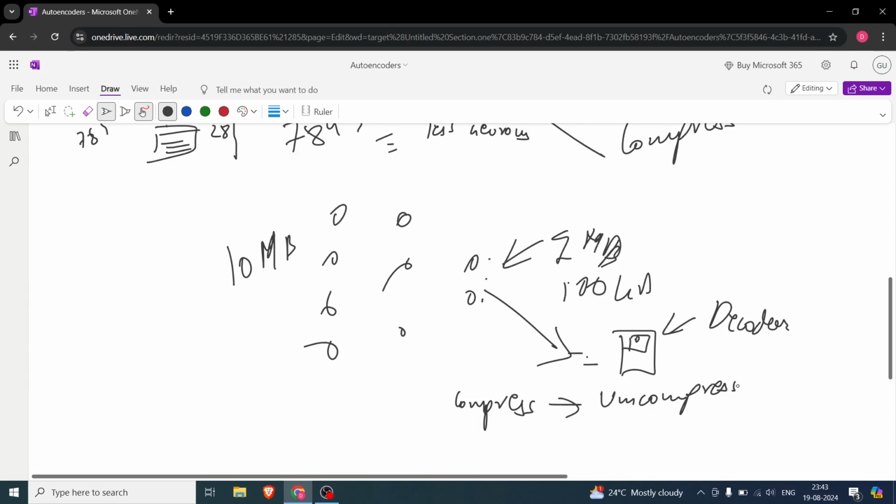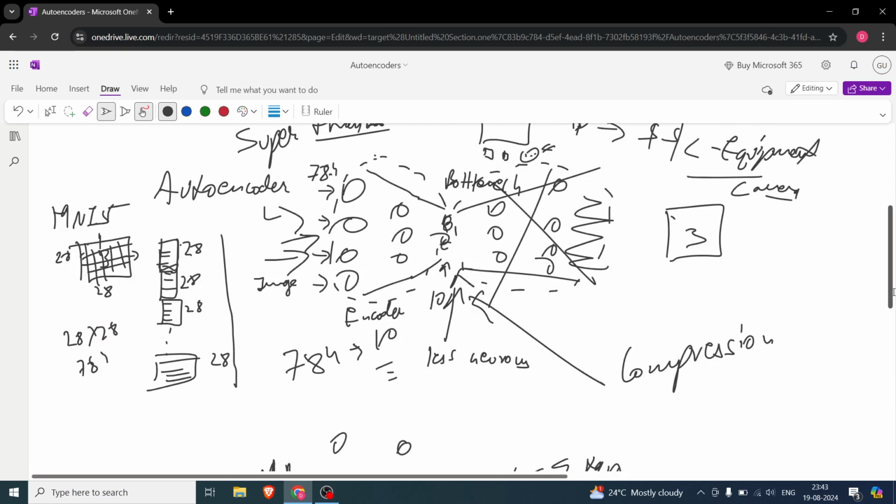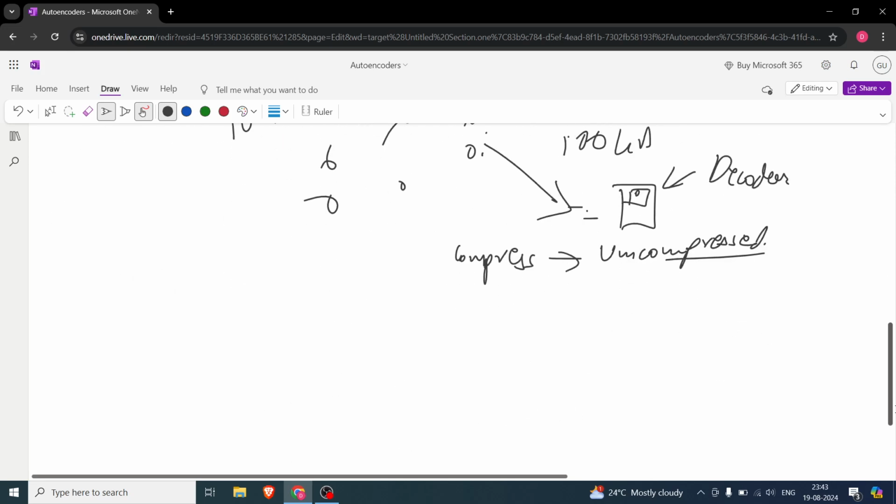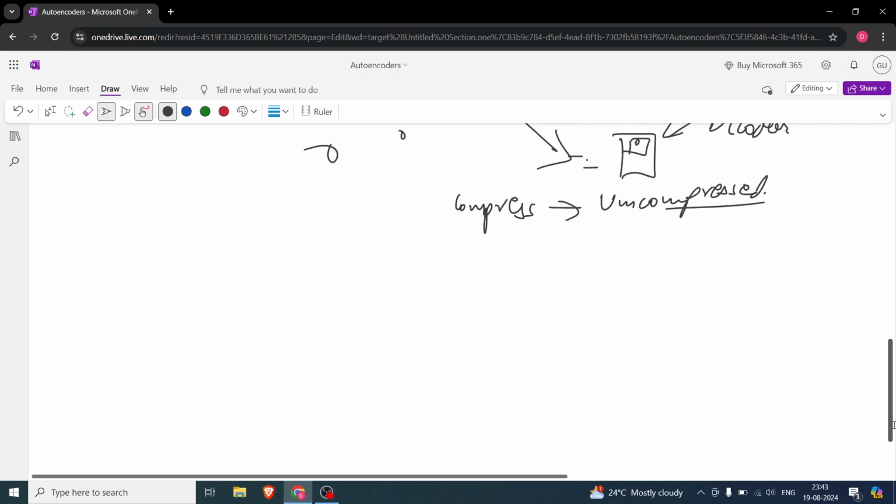In fact, all neural networks are nothing but lossy compression of the data set on which they are trained. This is not a statement that I read in any book. This is my personal understanding, so do not quote it anywhere, but mostly all neural networks are compressed versions.